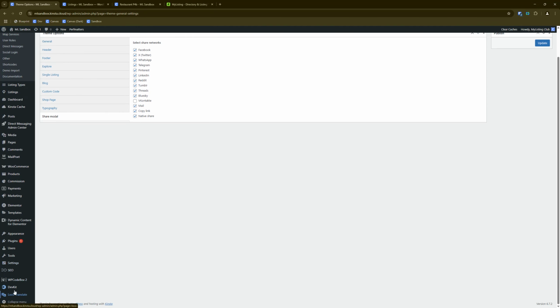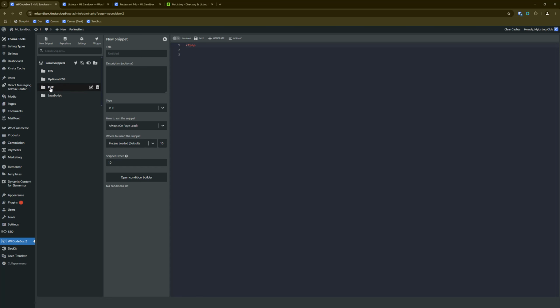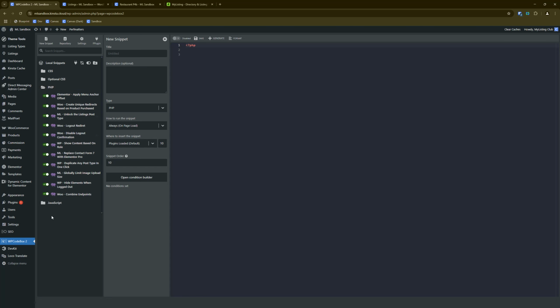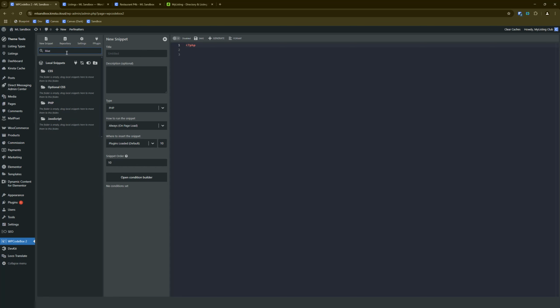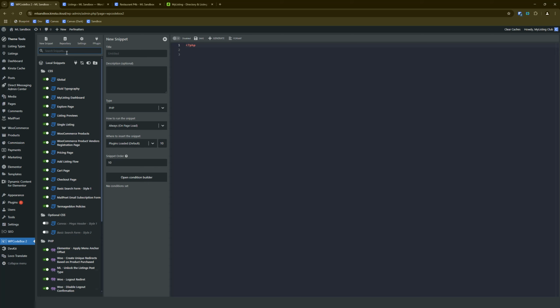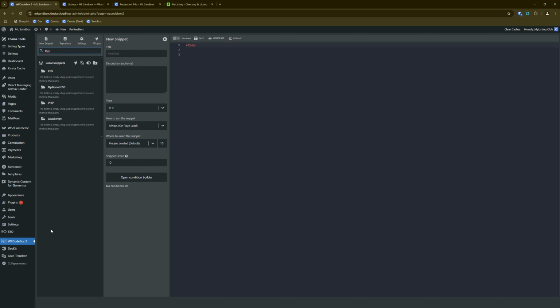Let's go down to our code. So I use WP Codebox for all custom code, and I'm just going to make sure I don't have anything in here. Let's just do a search for Bluesky, and then Threads. Yeah, nothing is in any of those code snippets that would be causing that.